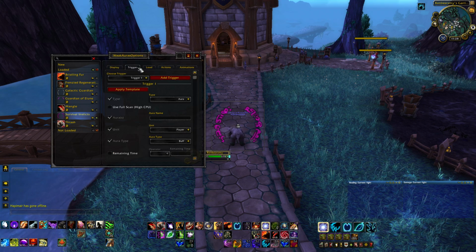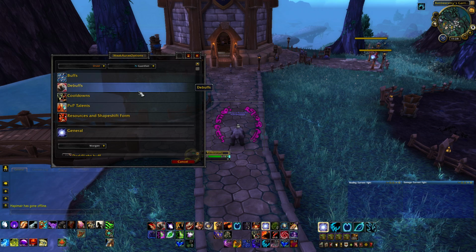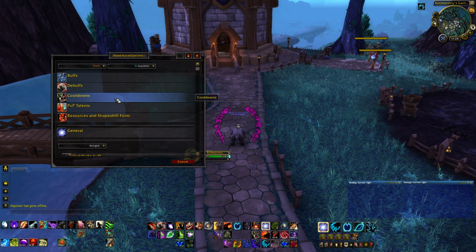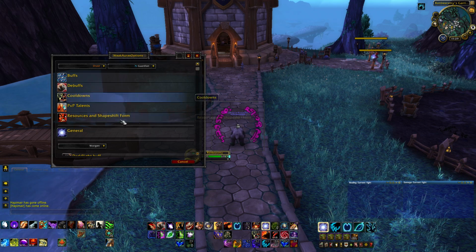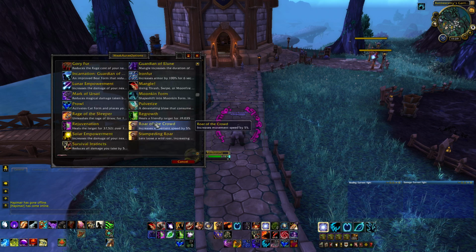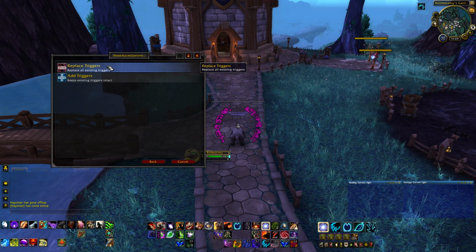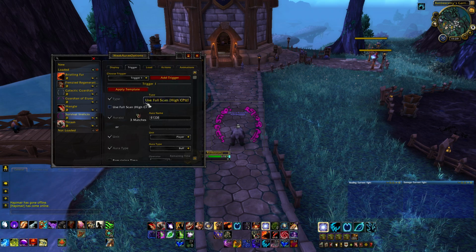Now I need to pick a trigger. This is for Survival Instincts, which again I've misspelled, but I'll just click Apply Template. And in this case, let's say I want to know how long the buff is on me. So I want to know when Survival Instincts activates and when it drops off of me. So I'm going to go through the buffs rather than the cooldowns, because the cooldowns would show me when it's coming off of cooldown. So buffs, scroll down, and Survival Instincts is right here, so we'll click that. Replace the trigger because I'm not going to add any more triggers. No need to have more.